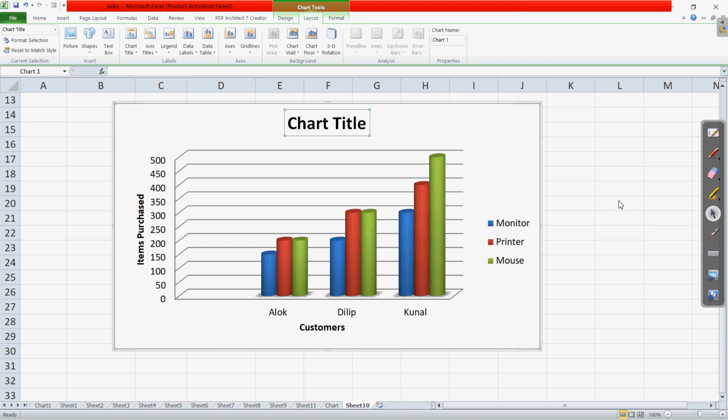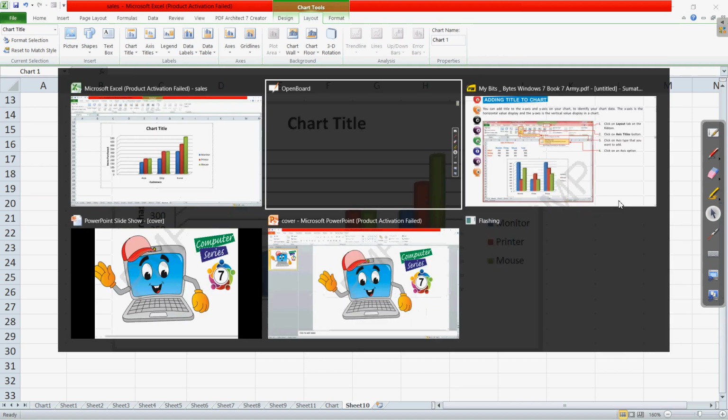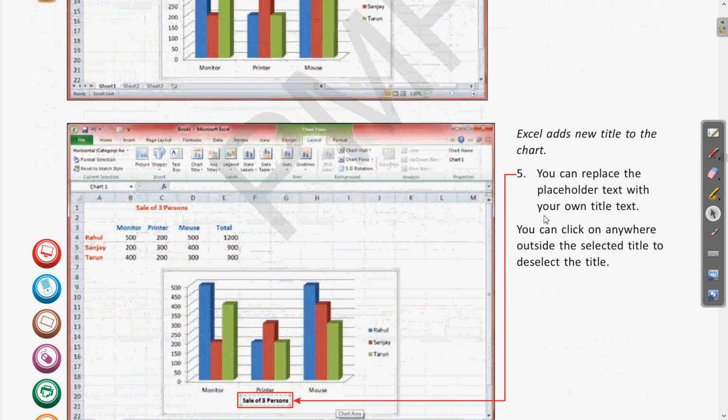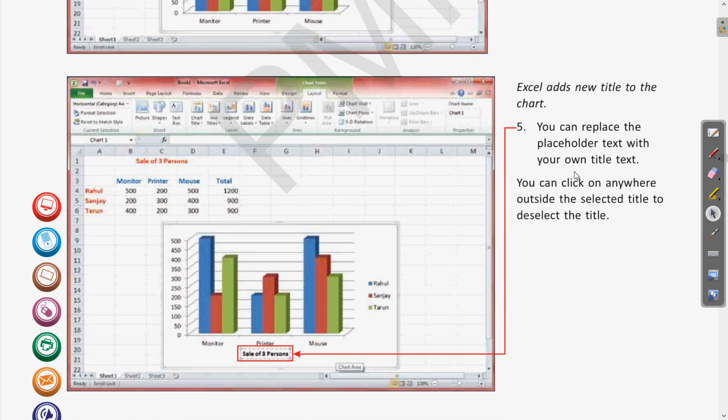So this way the axis title has been added. Now the same is in the book. Whatever axis title you want to choose, in whatever direction, we can add. So these were all the steps. As you can see, step number 5, you can replace the placeholder text with your own title text. Whatever text we want to include in this chart, we can include here.